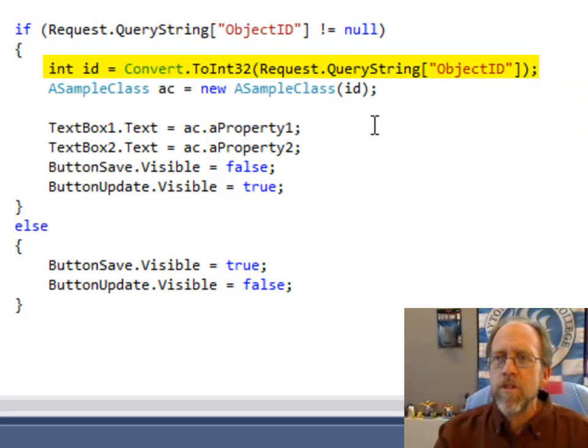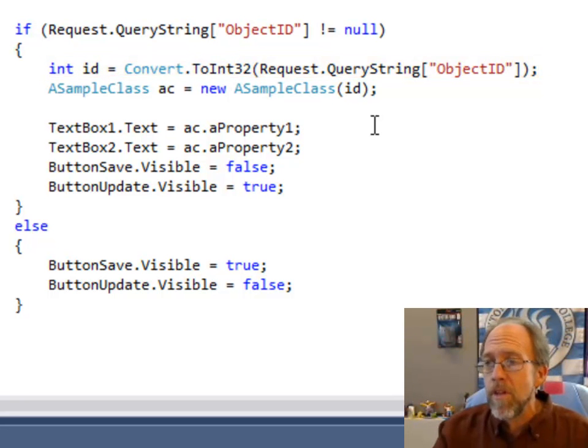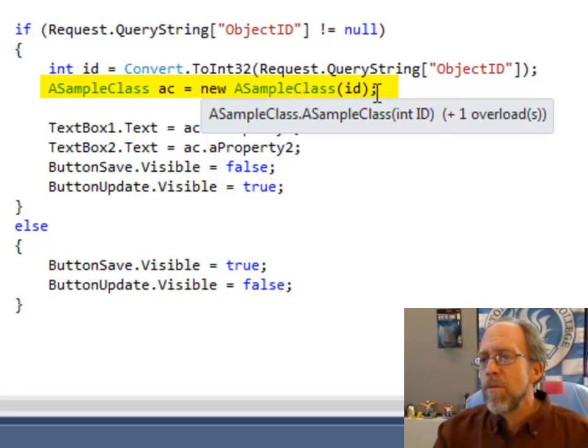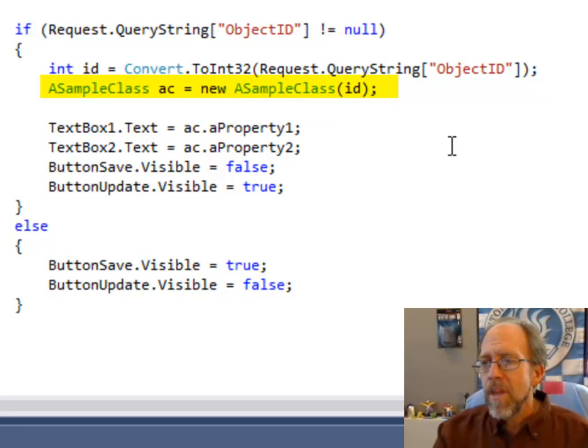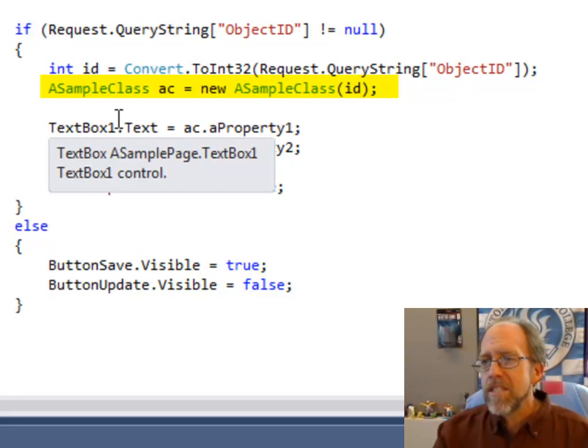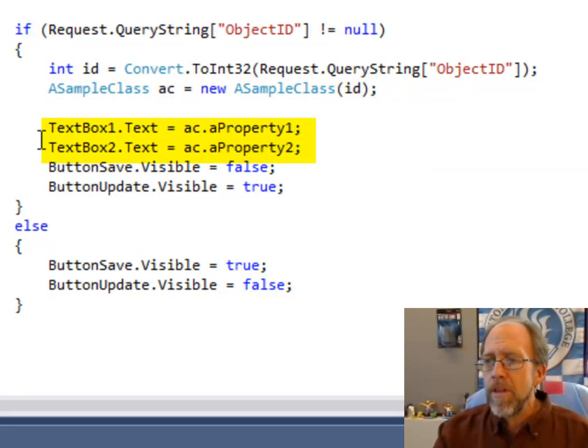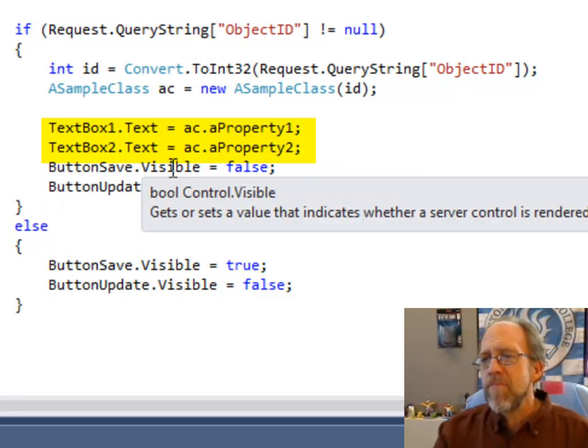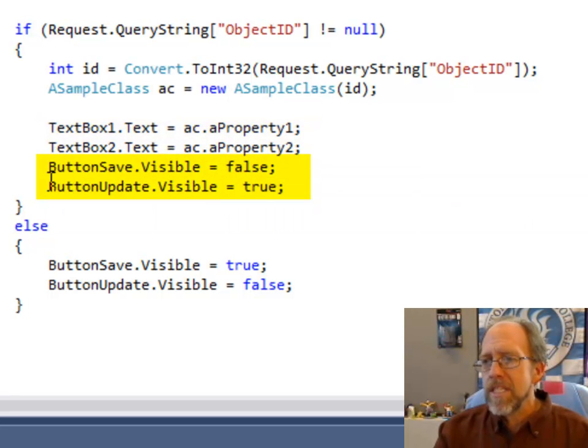Now this only works if you're using a GET protocol, which is what we did. You saw us do it. We put that up in the URL. And with that ID, I instantiate a new sample class using that ID. When I do that, I set the text of TextBox1 equal to Property1, the text of TextBox2 equal to Property2. I set the save button to be invisible, and I set the update button to be visible, which is exactly what you saw it do. Very straightforward if you look at the code.